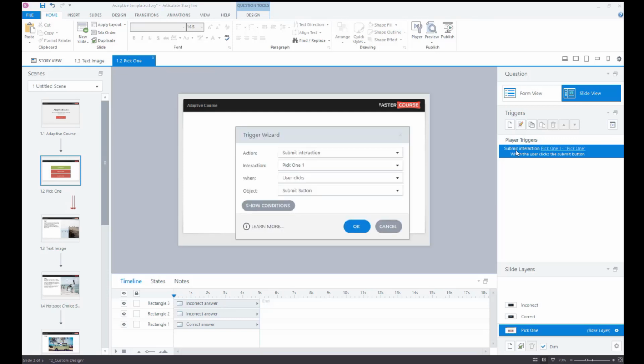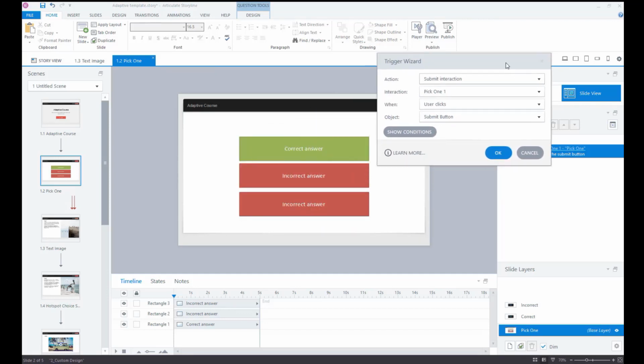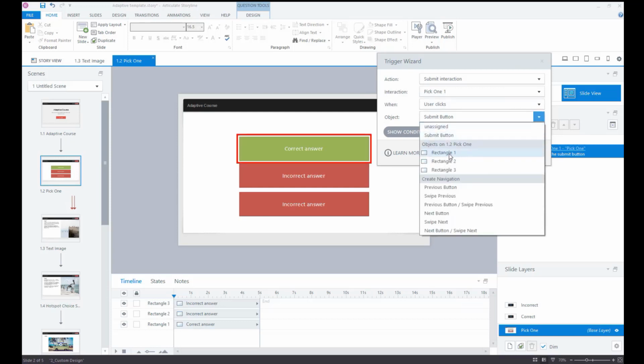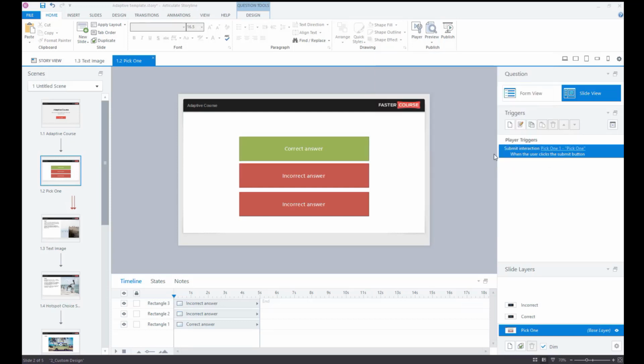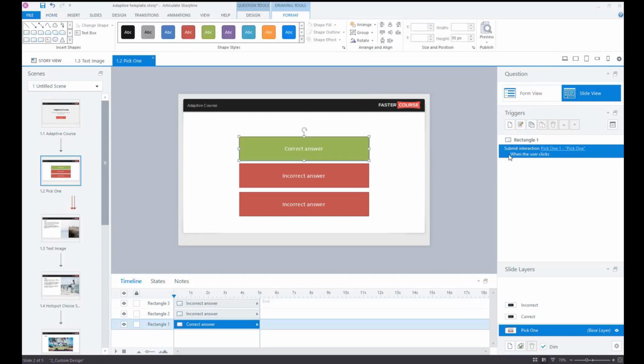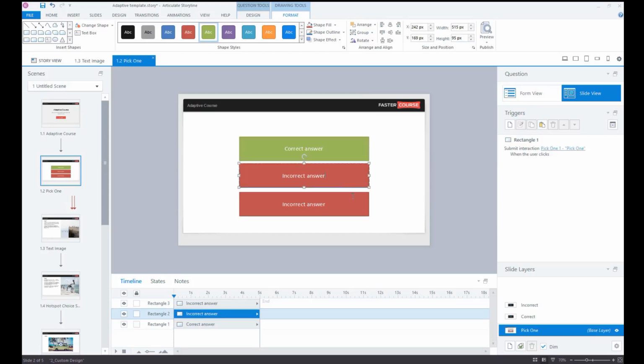We're changing this therefore from being submit interaction pick one when user selects the submit button to when user clicks what is rectangle 1 that is also shown here as correct answer on screen. We're going to copy that trigger by using the option above it, and as a shortcut we select both of our incorrect answers that we're wanting to assign this submit interaction trigger, and we're going to paste that on.